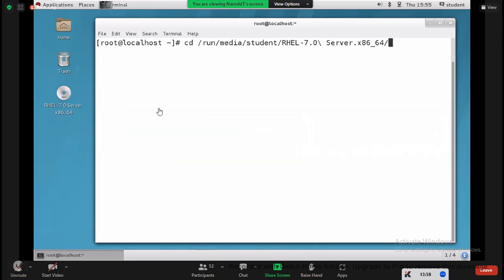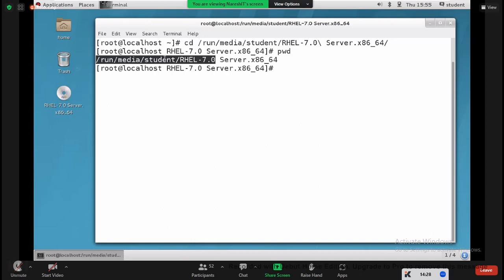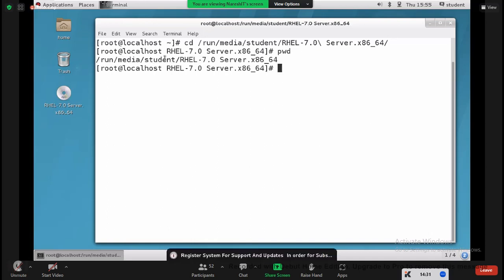We are logged in as the student user. Removable media, from where will we get it? Inside /run/media, right? While we were discussing the file system hierarchy, we discussed that /run/media contains removable media. We are logged in as the student user, and on top of the student user we will have the RHEL image file. Then hit enter. If you want, you can check pwd. This is the absolute path: /run/media/student/RHEL 7.0 server 64-bit operating system.